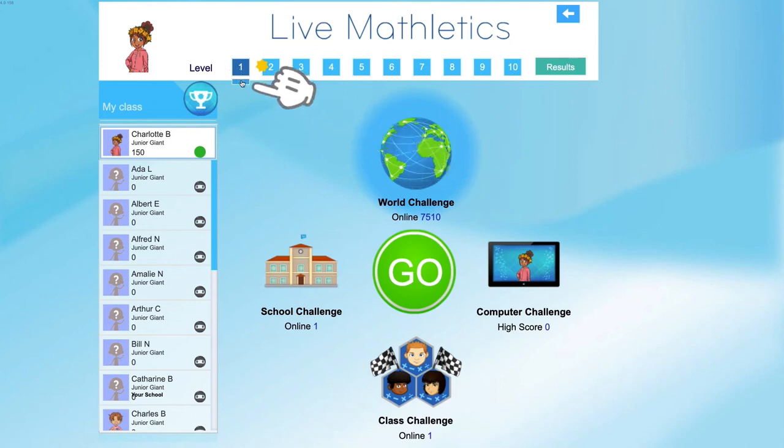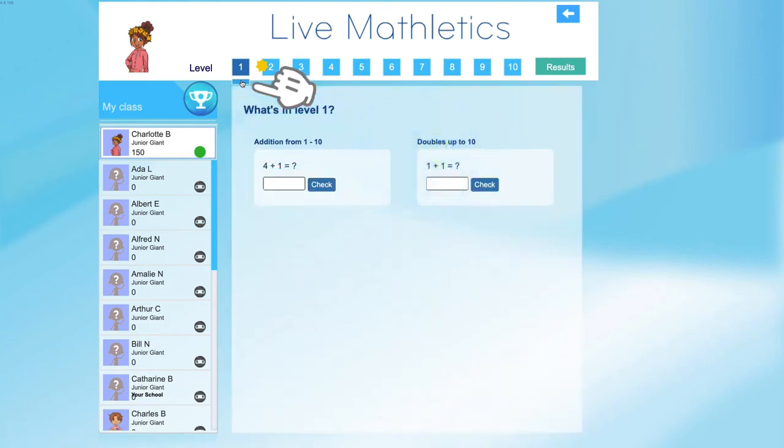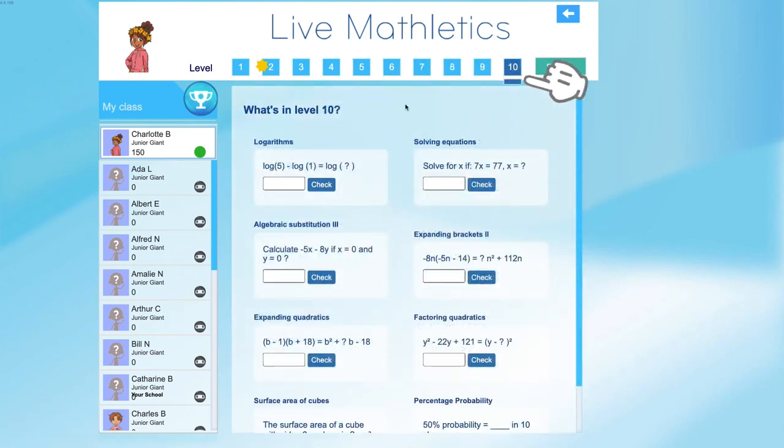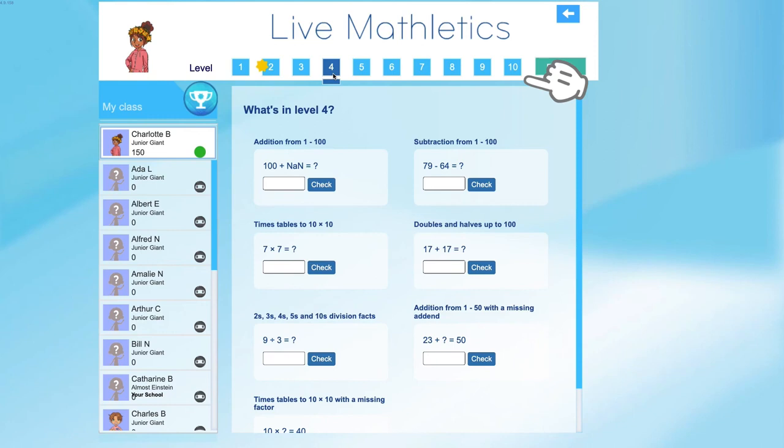There are 10 levels across the top. They are not grade specific, but they do get harder and harder. By clicking on the bar underneath each number, you can see what that level includes. Level 1 is addition up to 10. Level 2 includes subtraction. Let's skip to level 5. Level 5 has addition, subtraction, multiplication, division, and some time and measurement. All the way up to level 10, you can see it is very advanced math. Wow, that looks challenging. Your teacher will help you if you aren't sure which level to start on.